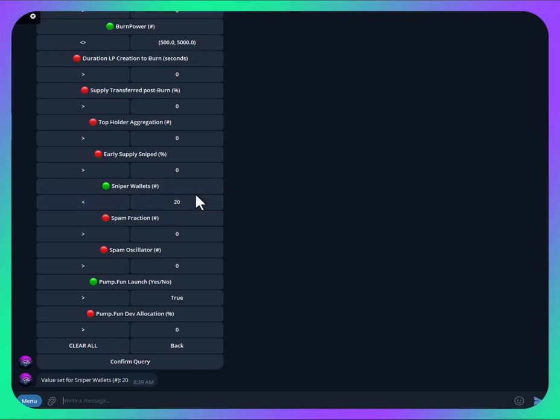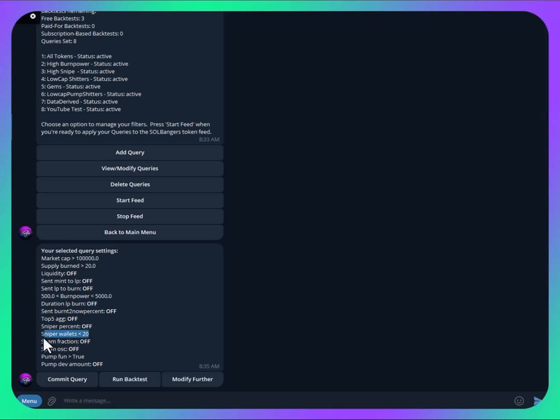So now we've added that condition. We can come back here to confirm query. You'll see here sniper wallets less than 20. At this point we can commit.